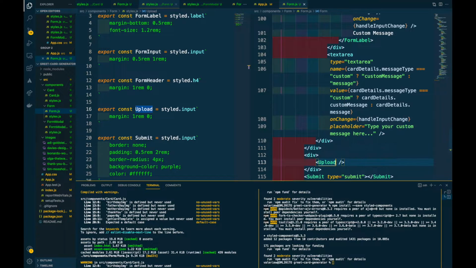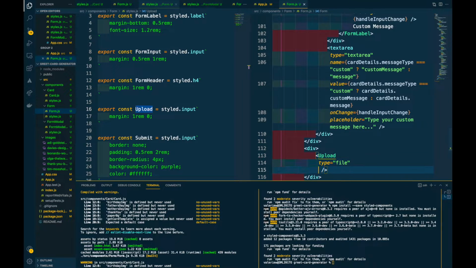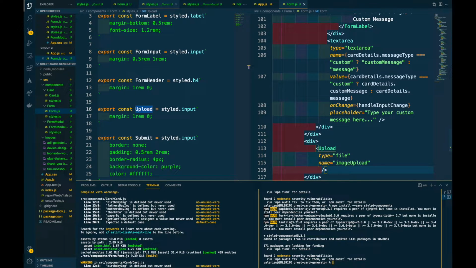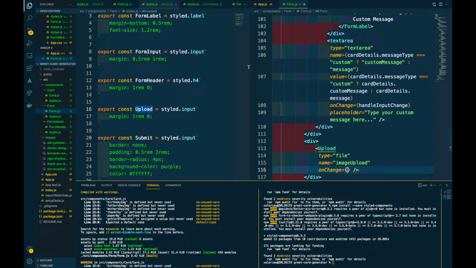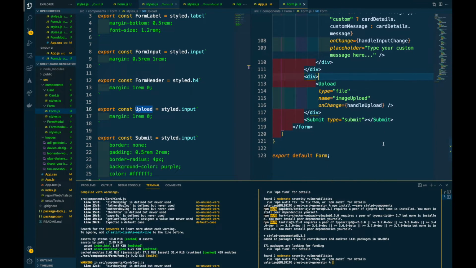The upload component will have the following types. It's going to be a type of file, and the name is going to be equal to image upload. This is coming off of our state object, by the way. The onChange handler will be the handle upload onChange handler. So I'm going to go handle upload. We already grabbed this as part of our props. So this will be handled by the handle upload handler because that deals slightly differently with the image upload. The name will be our image upload key from our state variable, and the type will be a file type.